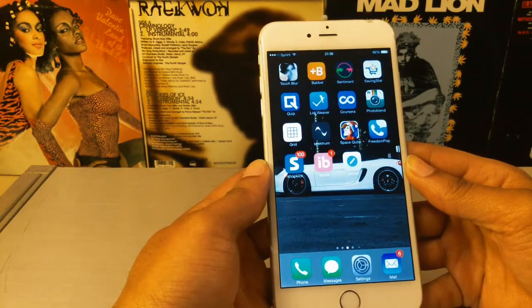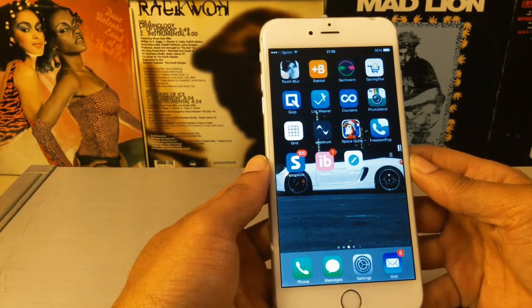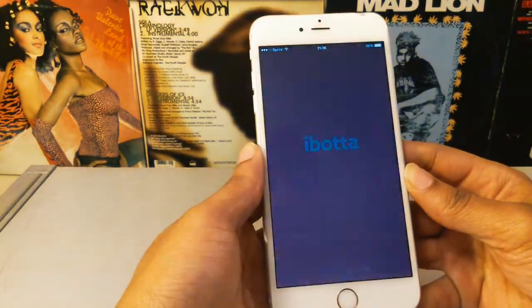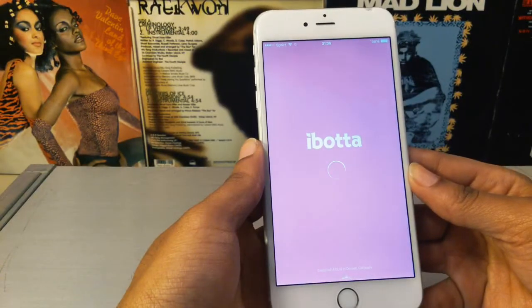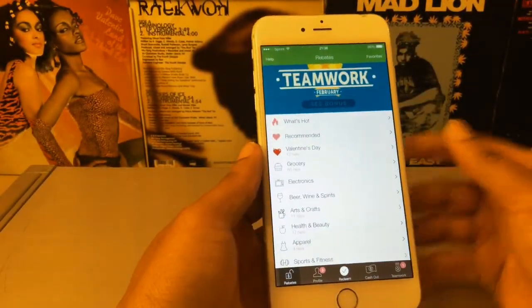Shopkick gives you points for walking into stores. Ibotta gives you rebates, and actually I got about $21.75 back from Ibotta the other day. So I really suggest you check Ibotta out because they offer a lot of good deals. So let's just say groceries. All of us have to eat, right?